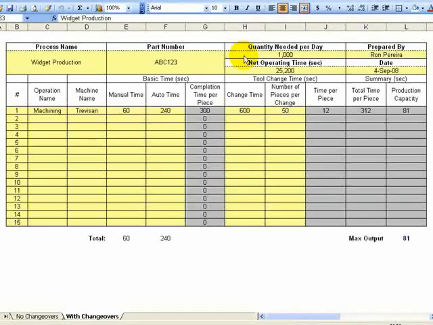In this case we're going to say 1,000 units are needed per day. The net operating time is how much net time you have available, so you subtract out breaks, lunches, anything like that, planned downtime. Prepared by and the date are self-explanatory. Over here we're going to work through this example that's already been filled out.